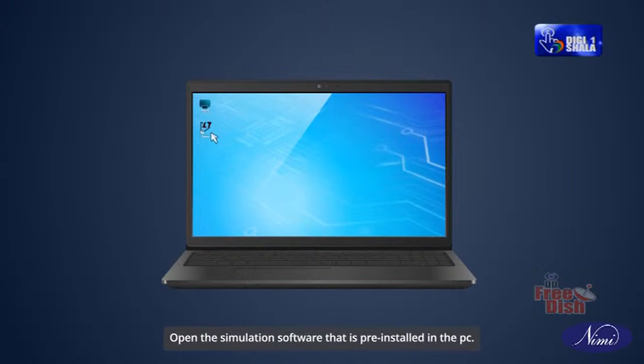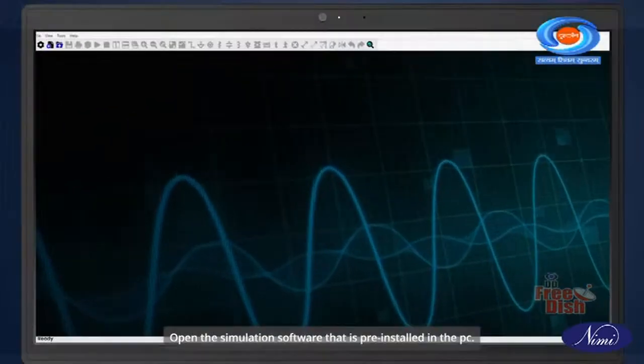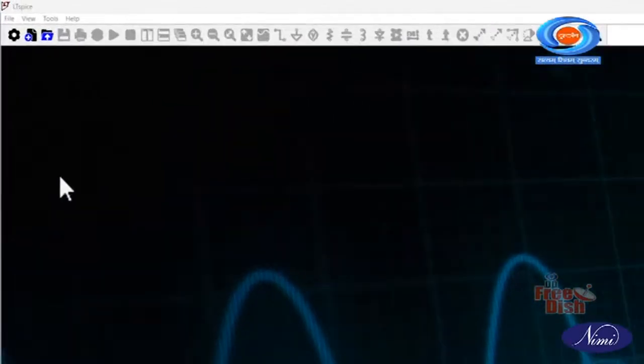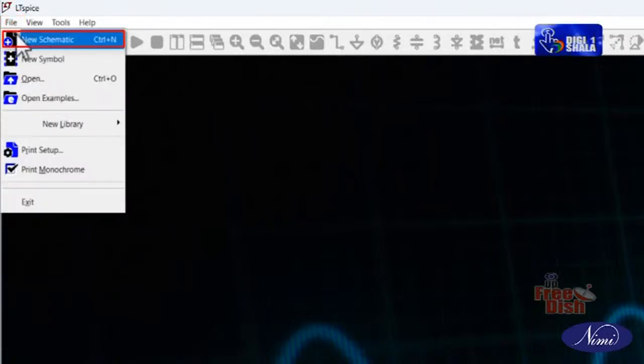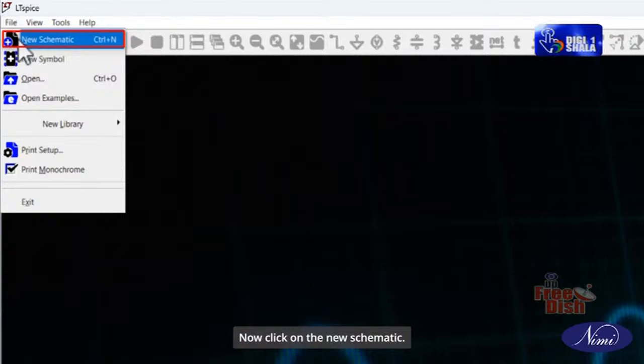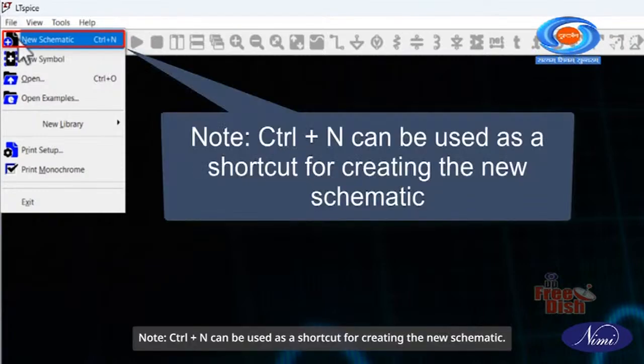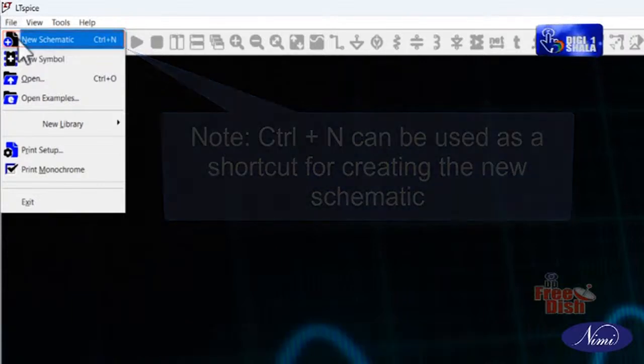Open the simulation software that is pre-installed in the PC. Click on File to create a new schematic. Now click on the new schematic. Note: Ctrl+N can be used as a shortcut for creating the new schematic.